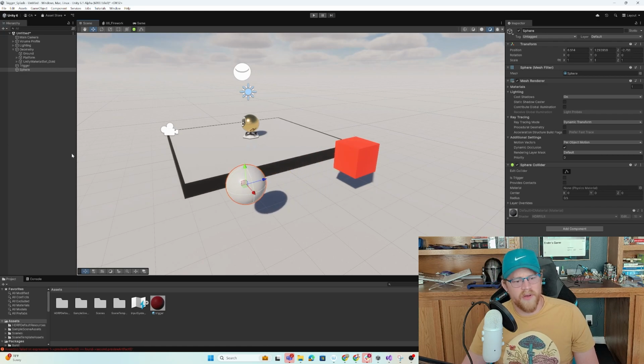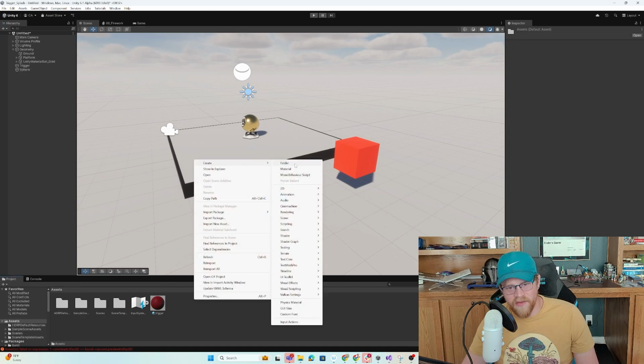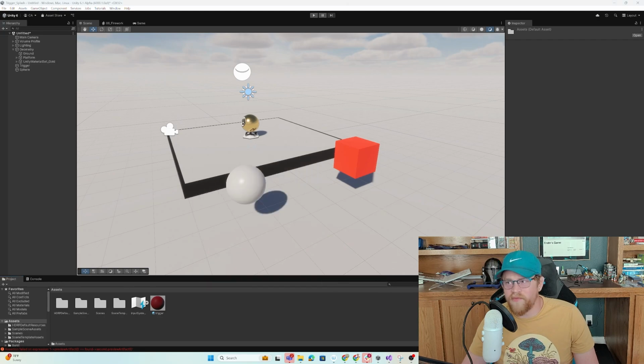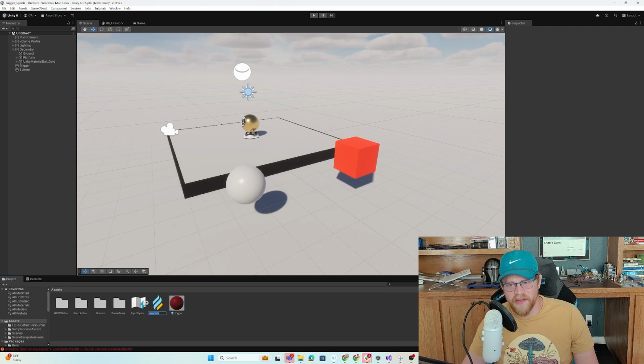And what I think I want to do, just because I love particle effects and because our video 2 will be in particle effects, is I want to come over and do visual effects, open up the visual effect graph, and see that we have a default VFX graph template. And knowing that we want to do something like a splash, I'm going to do a simple burst and hit create. We'll call this splash.